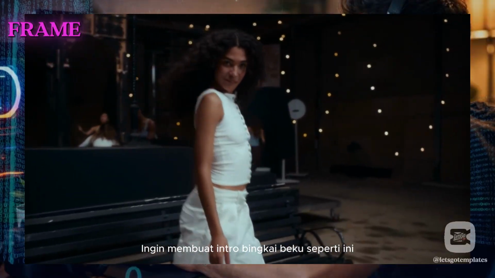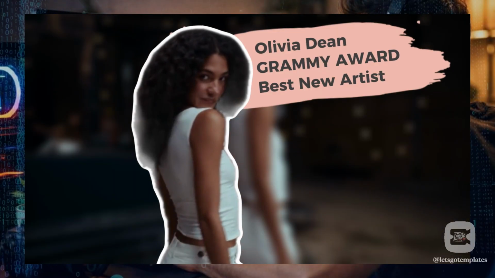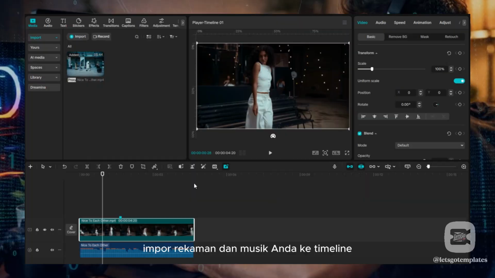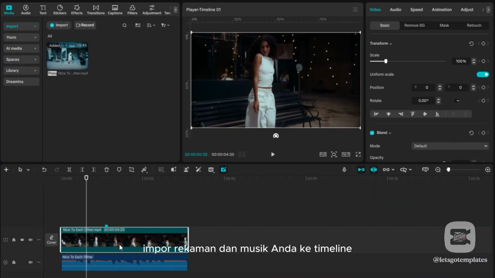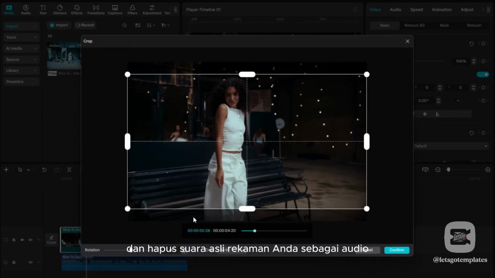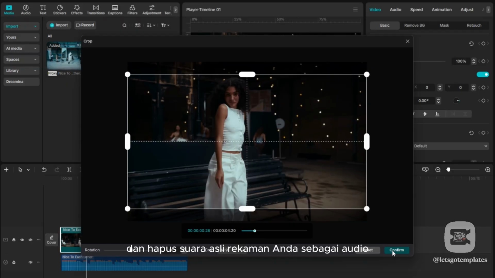Want to create a freeze frame intro like this? Let's get started. First, import your footage and music into the timeline. Make sure you set the ratio and remove the original sound if your footage has audio.